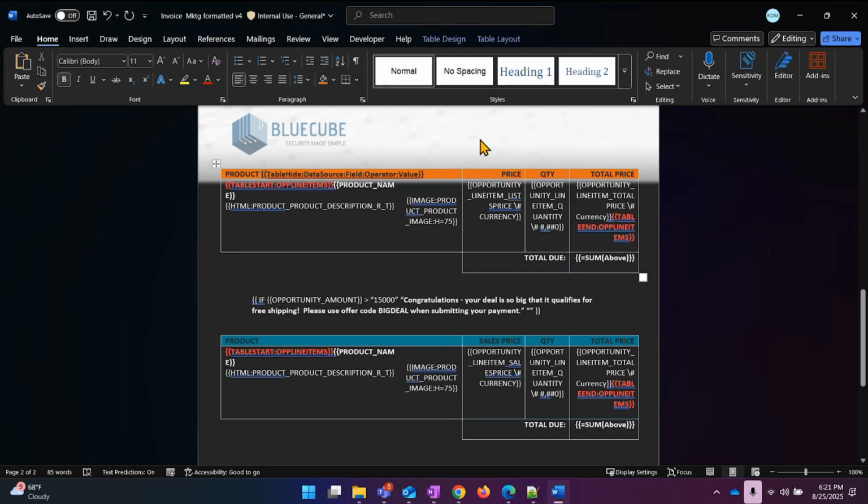The syntax for a table hide is two open curly brackets, table hide, colon, your data source, colon, field, colon, operator, colon, value, two curly close brackets. Basically, it's saying, look at this field from this data source, and I want you to hide it based on whether it is less than, equal to, greater than this value I'm specifying.